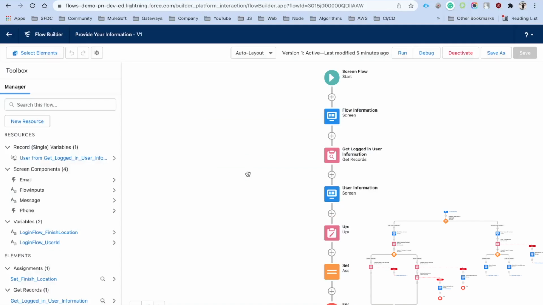Now if you already have that information, you can check if phone and email both are present. You can just directly navigate to the finish location, to this assignment. Otherwise you can ask them what the email or the phone is, update that, and then go to the finish location, right? So this is how a simple login flow works.